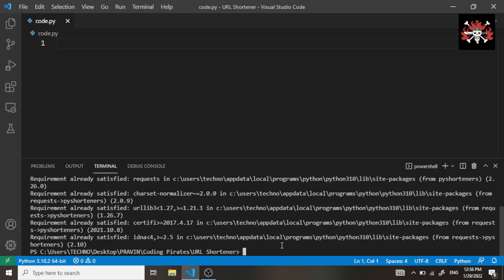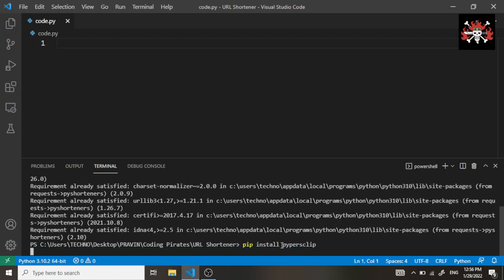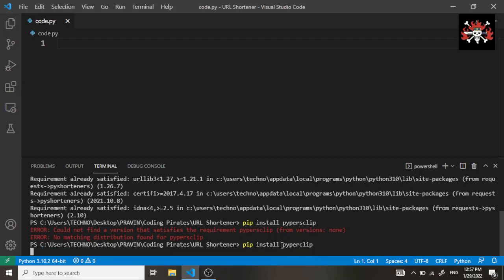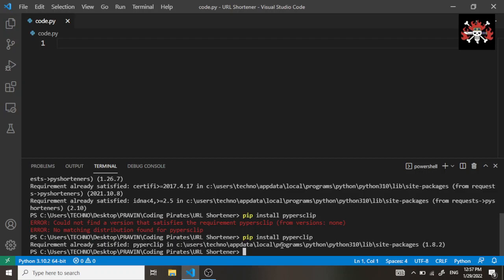And now we should install the Pyperclip. pip install pyperclip, everything in short letters. Sorry, I have written Pyperclip wrongly, that's the error I am getting. Now it will install, and the requirement is already satisfied because I have installed it already.